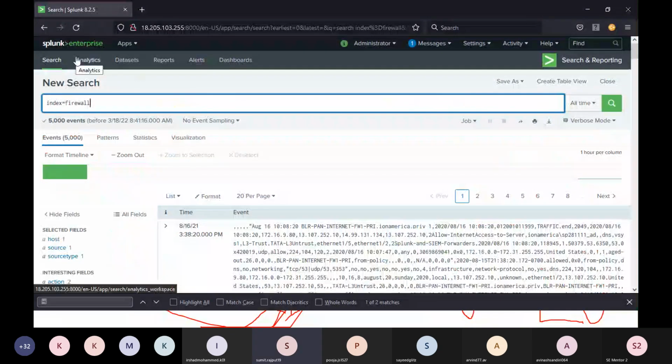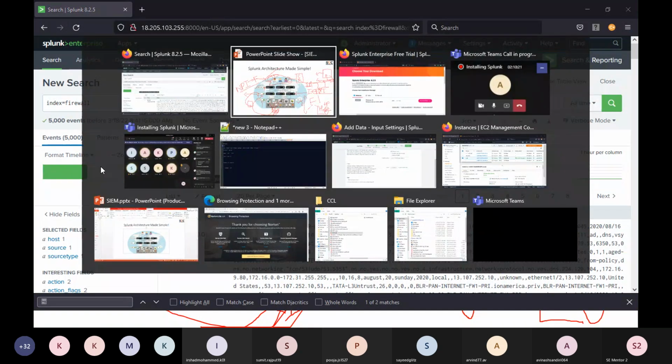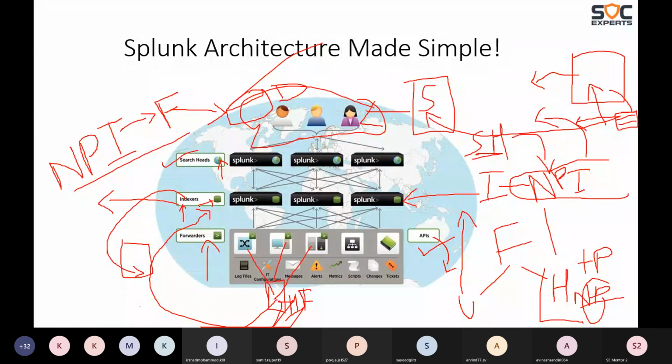Clear. In your organization, you will not install just one like this. You will have multiple servers. You won't have just one indexer. What if that indexer goes down? You need high availability and you need to make sure availability is there. That's why you see, for example, three indexers.